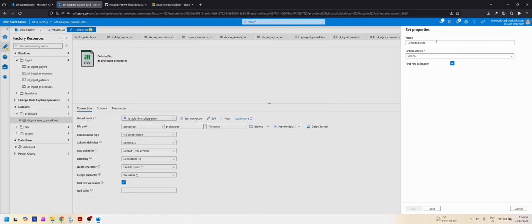CSV, continue, DS processed encounters. First row is header. We will put it in the processed folder, and under processed, we will give it another folder which is encounters. Click OK.